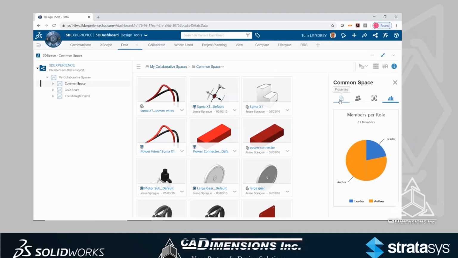So it's a 3D space. It's kind of like a drive that has control. And we're going to show you some more control on this in a moment. Really, the idea is what's the life cycle of the part. Kevin, do you have anything to add to what's a 3D space?